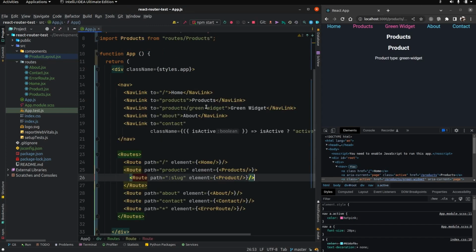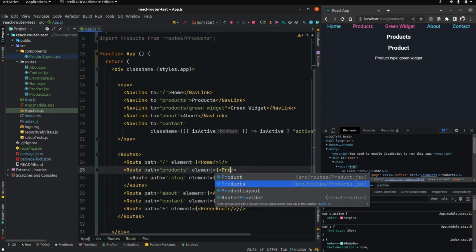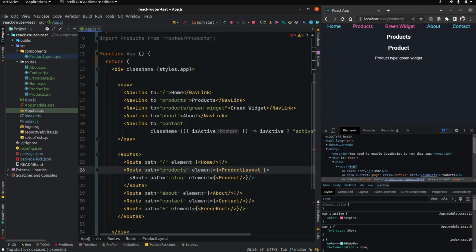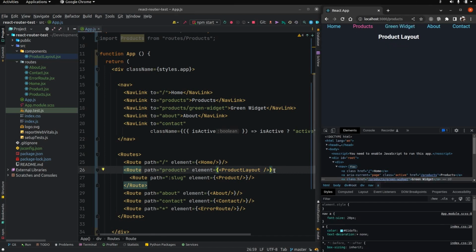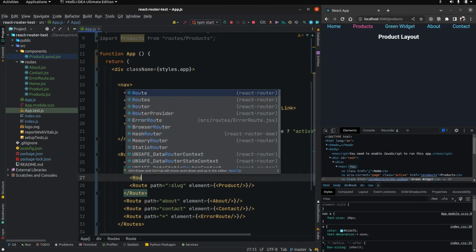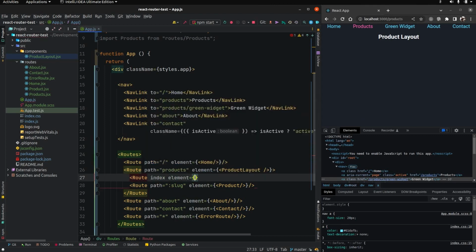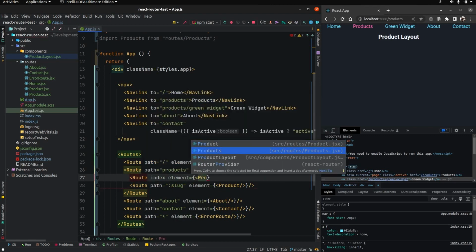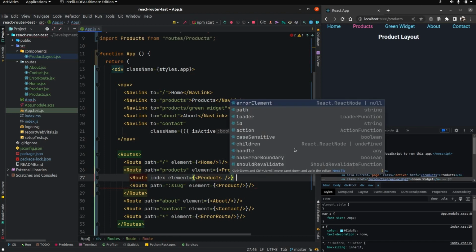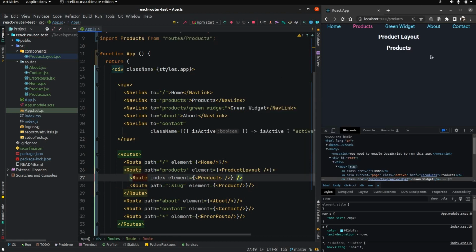Back in the app component, remove the products component from the products route and replace it with the ProductLayout component. Now add a new child to this route and set the index property to true and the element to the products component. Save the file and check out the results.